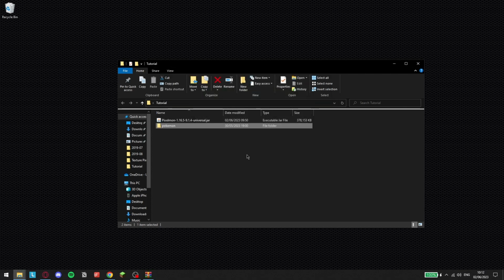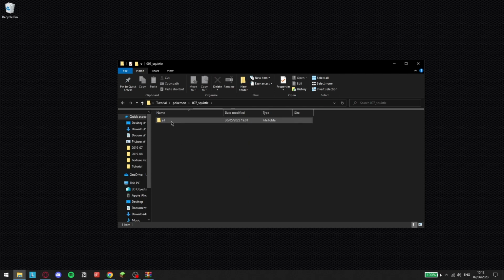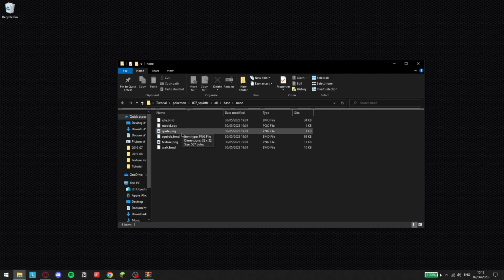Okay guys, we have extracted the Pokemon file. So for this step here, we click on it and this will show everything. And I'll show you an example of what's inside. So let's go to Squirtle, go to all, go to base, go to the regular, which is none, and then here it shows some Blender files, some PNGs that you guys can access.